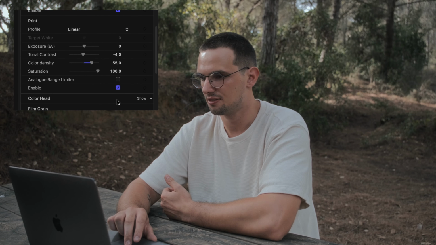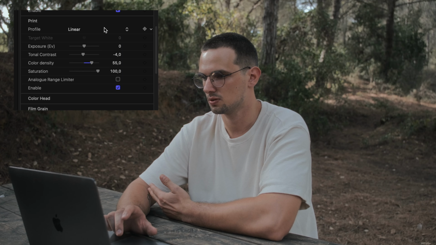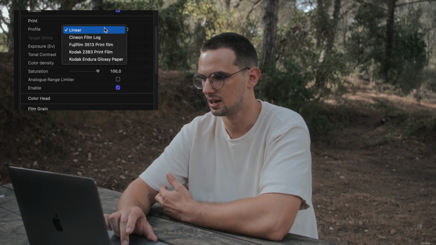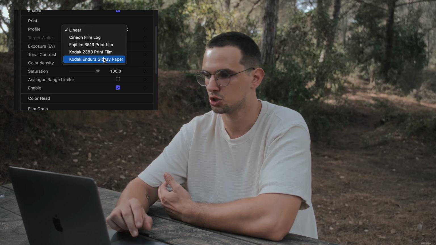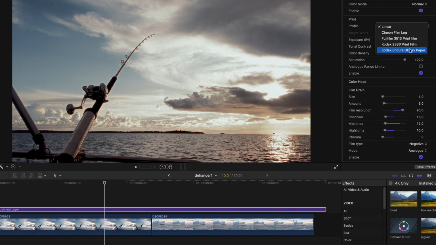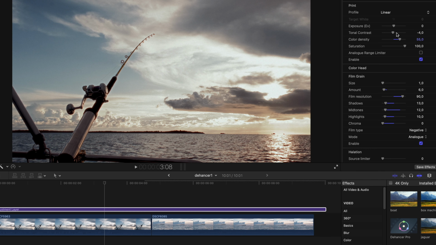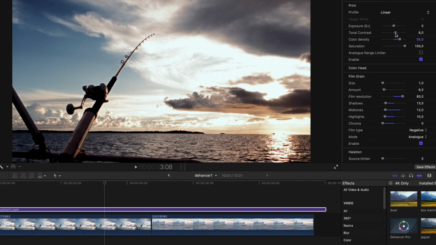Also, it gives you a film print option. So this gives you a bunch of different print paper options that give you a different look. Generally, I would leave it at linear and then just adjust it on my own. Something I like is the tonal contrast, which gives you kind of a different type of contrast than maybe pulling the shadows, pushing the highlights, and it's quite interesting. I haven't really used it on this project, but I've used it on different ones, and if you apply it slightly, it can do quite a lot.